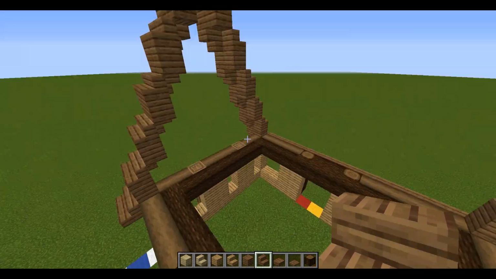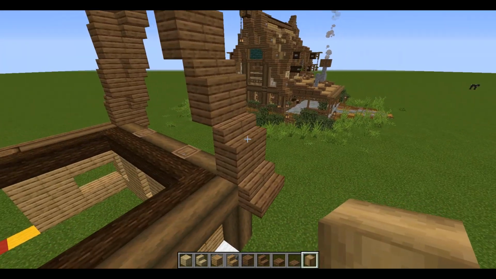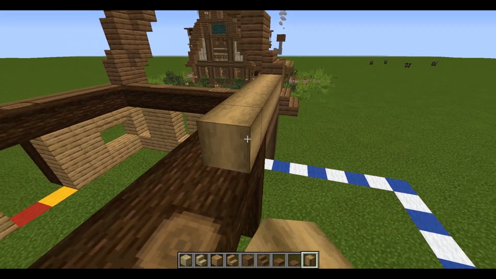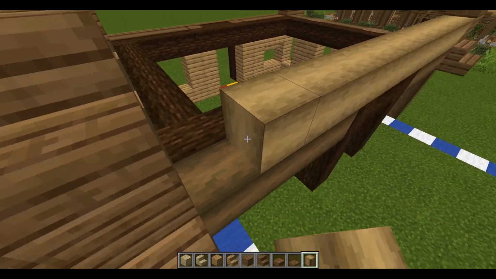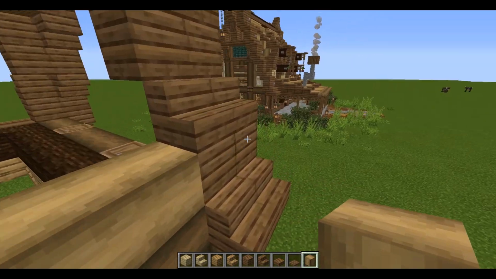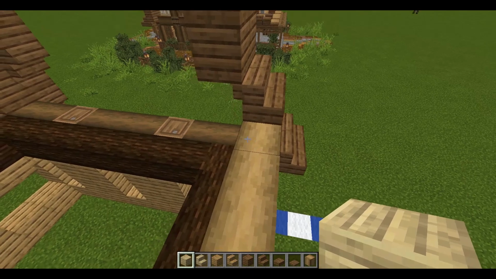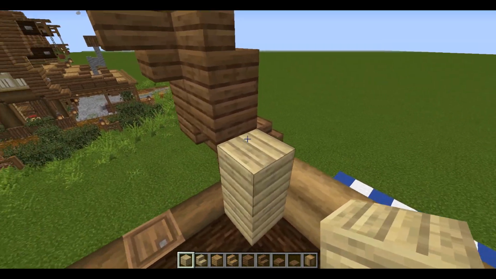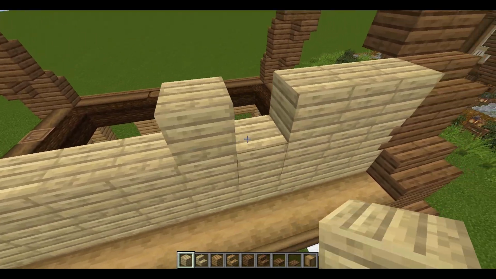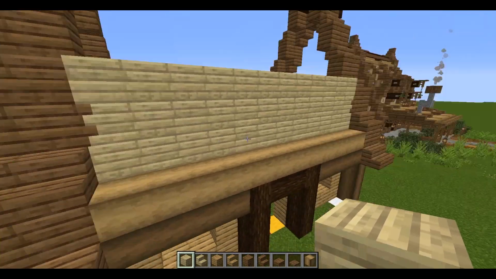In fact, I want to get this roof done before I do the wall in here. So to start this roof, the first thing I'm going to do is come over with a stripped oak wood and just go right across this top stripped spruce right here. The next thing that we're going to do is inlay our birch planks in by 1, going up 3 blocks. Sorry, it's 4 blocks, not 3 blocks. We're going to go 1 higher up here and have it end just like so.